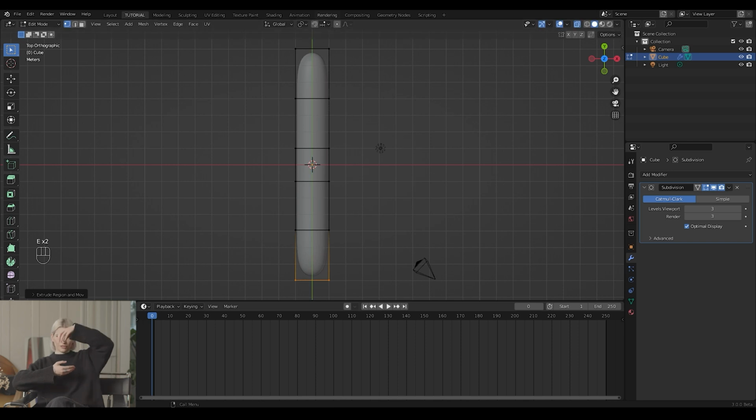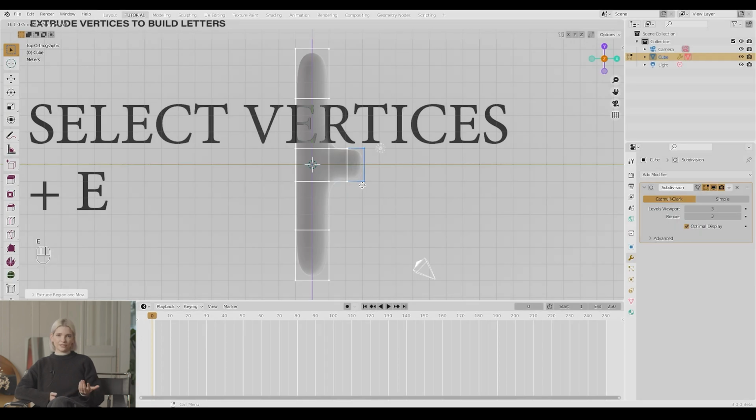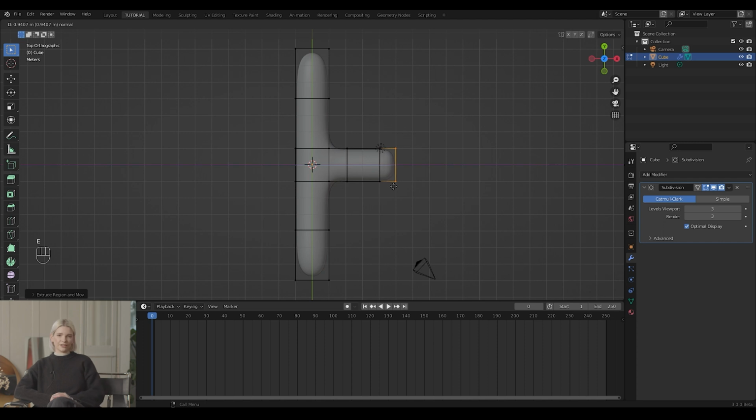So if you watch from here, you have this point and this point. And by extruding, so just hitting E, you can build your letters. And as you can see, I always try to orientate myself a little bit on the grid so that everything has the same height and the same thickness. So it's gonna look just like constructed from the beginning.